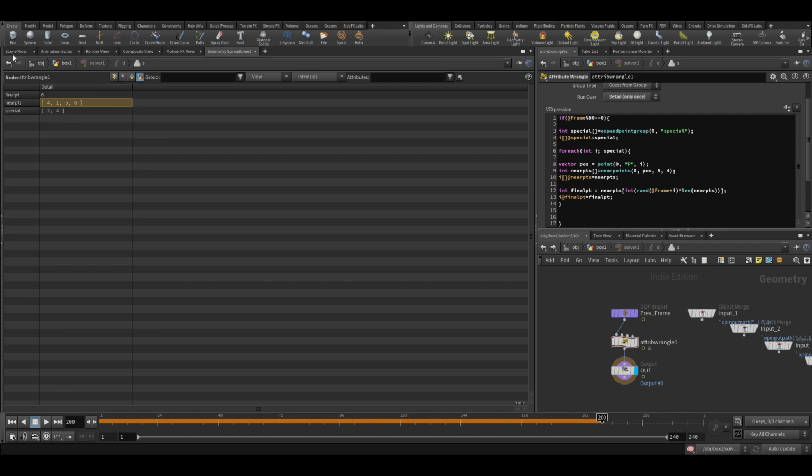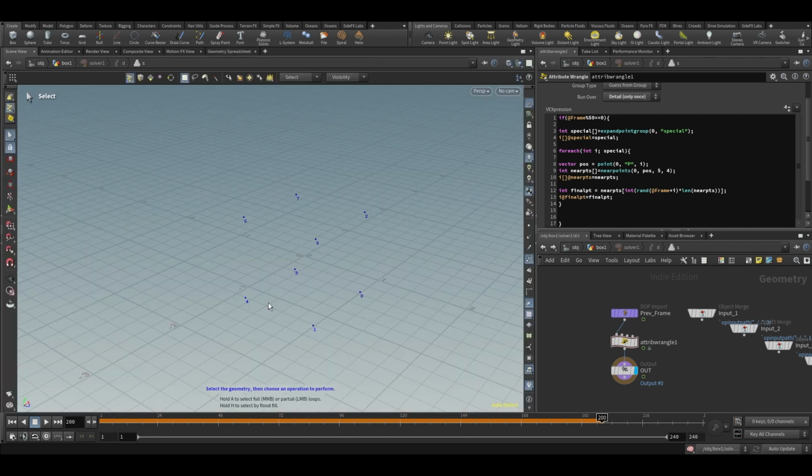So all we have to do now is exchange the position. For example, let's say for 4, 6 is the neighbor. Then the position of point 6, we will assign it to point 4, and the position of 4, we will assign it to point 6.